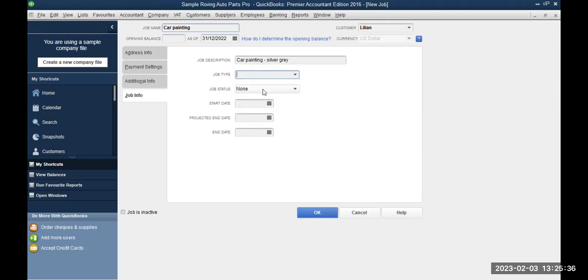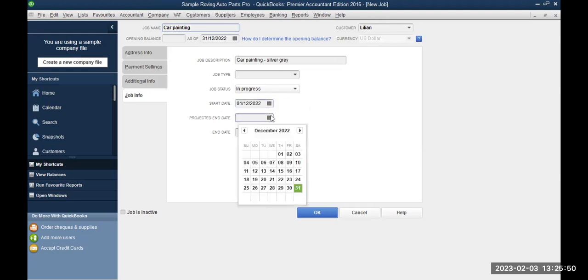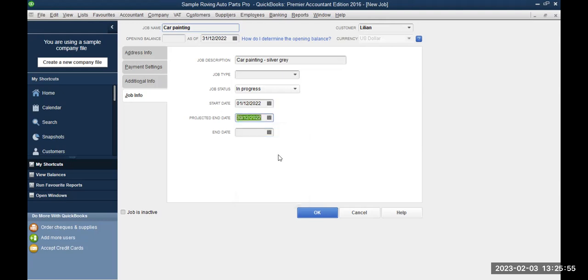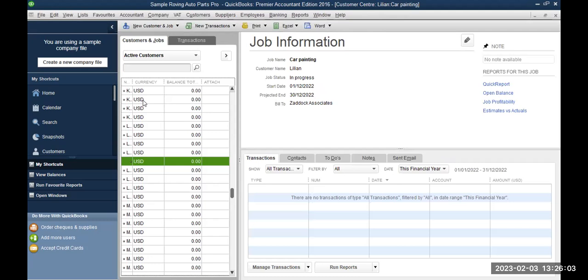And then status, is it in progress? Is it closed? So let's assume it's in progress. Then we say, what is the start date for this particular job? And what is the projected end date for the particular painting job? So once you feed this information, later on, you can come back when the job is completed, you can come back and complete the job itself.